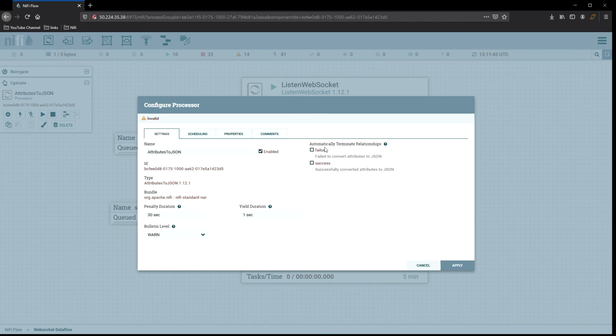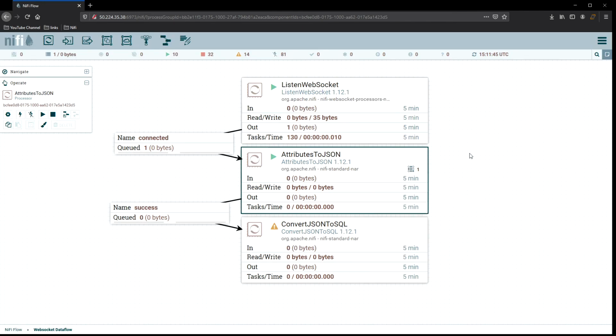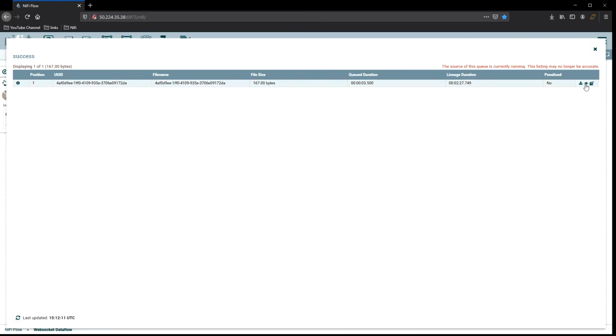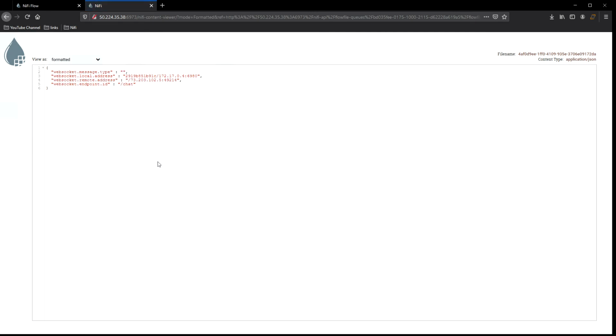We need to terminate the failure. Pass it on through. And go ahead and take a look at the content here. All right, so it's formatted, and as we can see, we have our JSON with the content of those attributes. So WebSocket message type, there is no message, so it's going to be blank for this one. But we do have our local, remote, and endpoint. And in this case, I opted not to save the session ID, because the session ID will basically be terminated every time, and I'm not worried about keeping that one over.